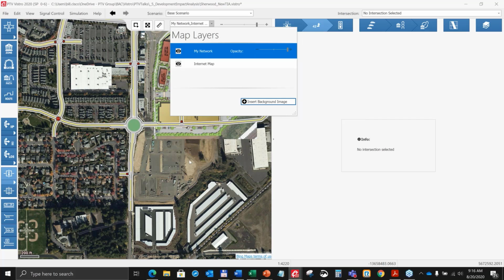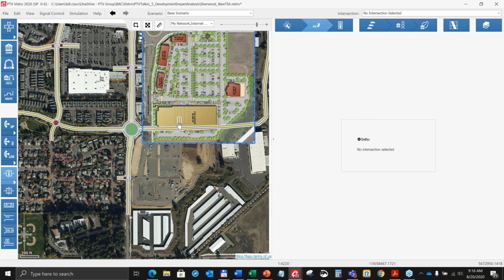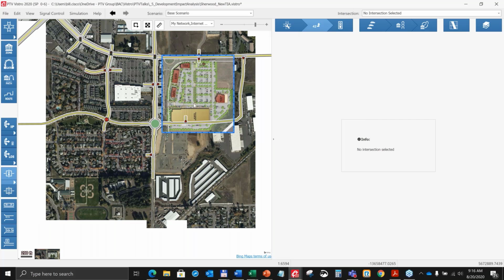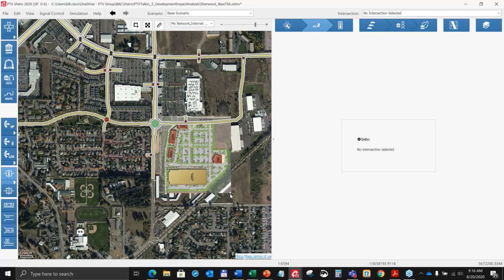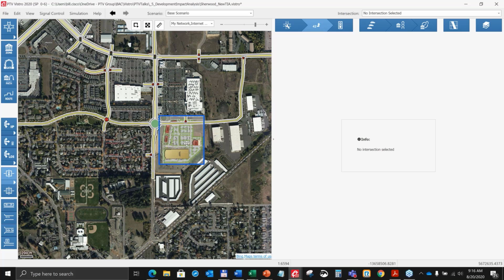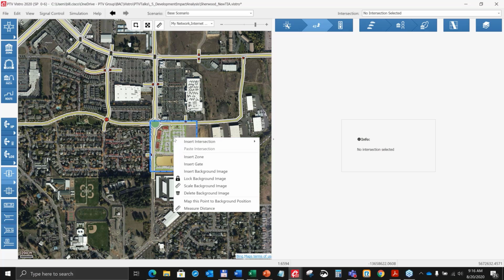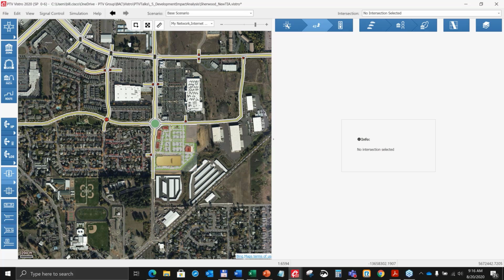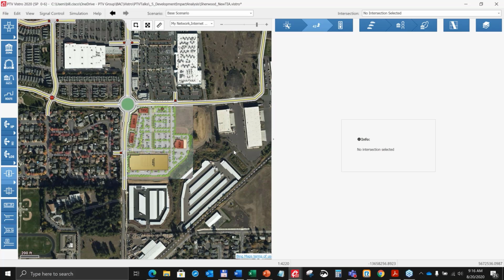And the site plan will come in, and then I can zoom out a little bit, and I can just kind of scale that manually here. We have things where you can actually set a scale if you want to, but I'm going to use the roundabout and eyeball this right about where it belongs in my network. And then the other thing I'm going to do is right click it, and I'm going to lock that background image in place. Now when I move around, I'm not going to move the background image.